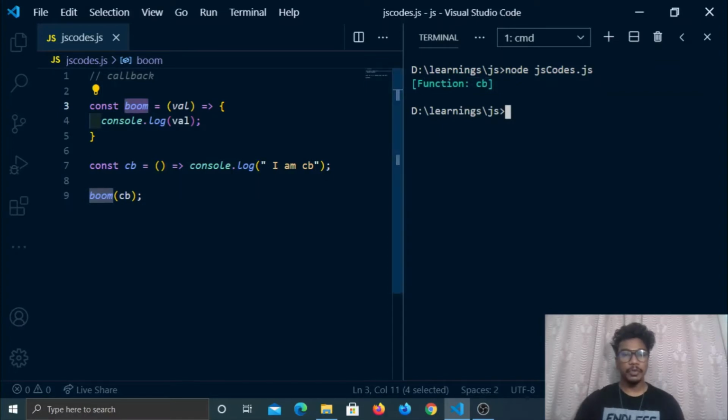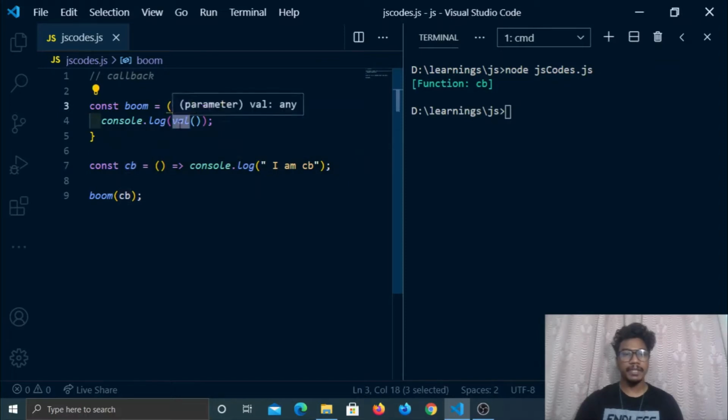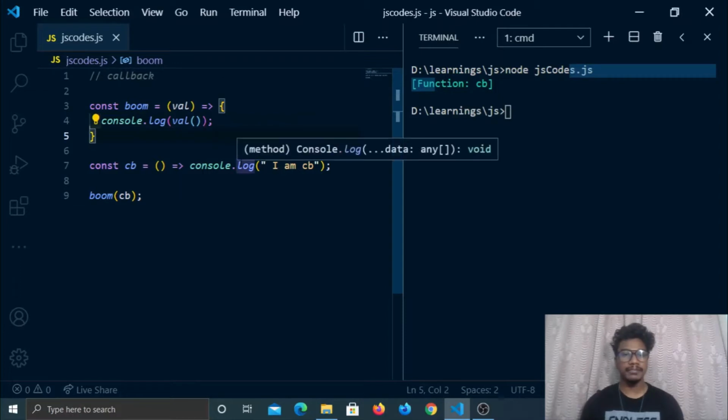And to call this CB function, I need to put open and close parentheses somewhere. Then only the function will be called. If I don't put them, it won't get called. So I need to call that function. Here, I'm calling that function. I am receiving this CB reference as well, and I am printing it at this level. But now I kept this parenthesis, so it becomes a function call.